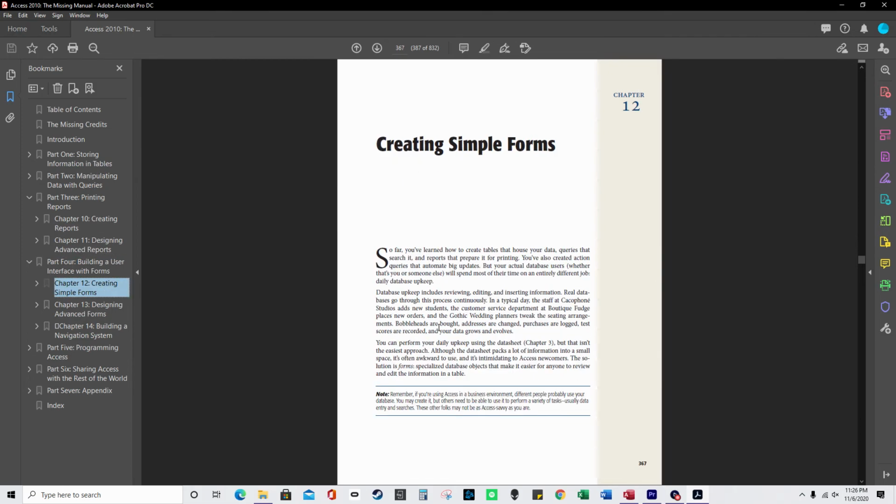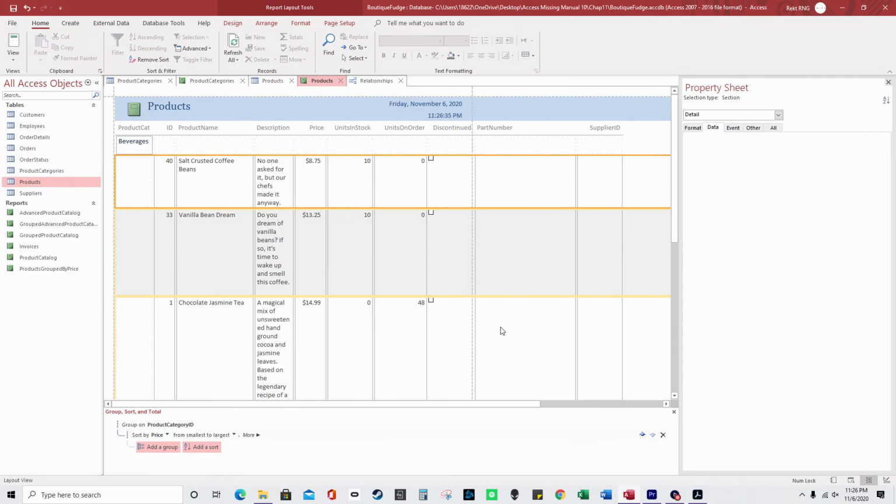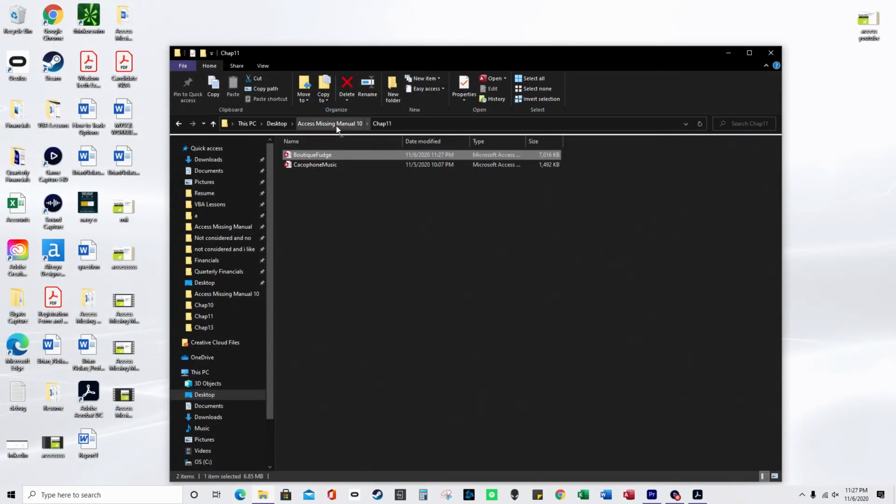chapter 12 now. So, which is like forms. And let me close this out. So in chapter 12, I'm going to do this database.